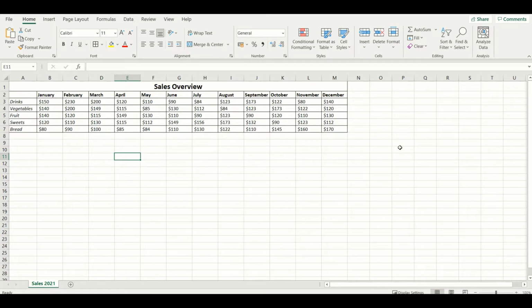So here we've got an overview of the yearly sales, and at the top we can see the months of the year, and at the left we can see the different product categories. So we've got drinks, vegetables, fruits, sweets, and bread. The data shows the total sales per category per month. And to create useful insights, we can create a chart from this table.